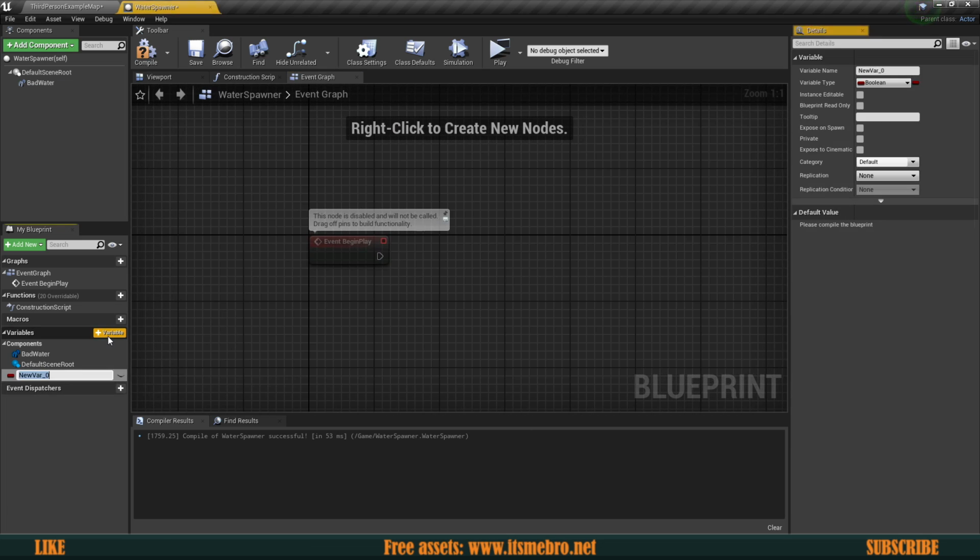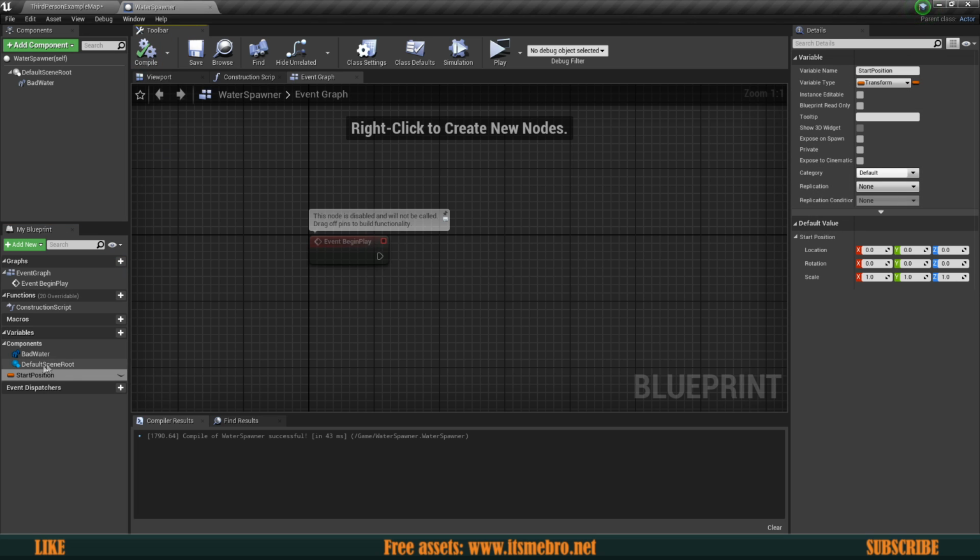Now I'm going to create ourselves a new variable, and this is going to be the start position, and this is going to tell us where to start to generate the water from. So we're going to create like a huge cube near our player essentially. So I'm going to change this into a transform, and what I'm going to do with this is I'm going to set the coordinates of the starting corner essentially. So those are going to be minus 100,000 by minus 100,000.